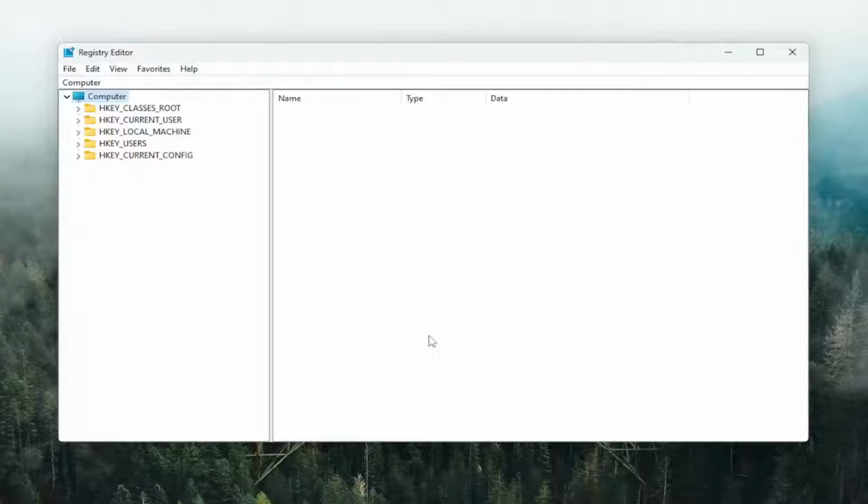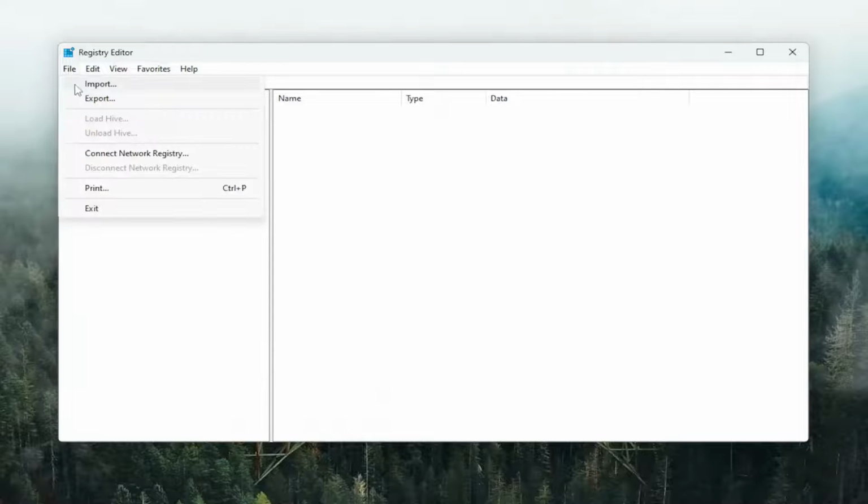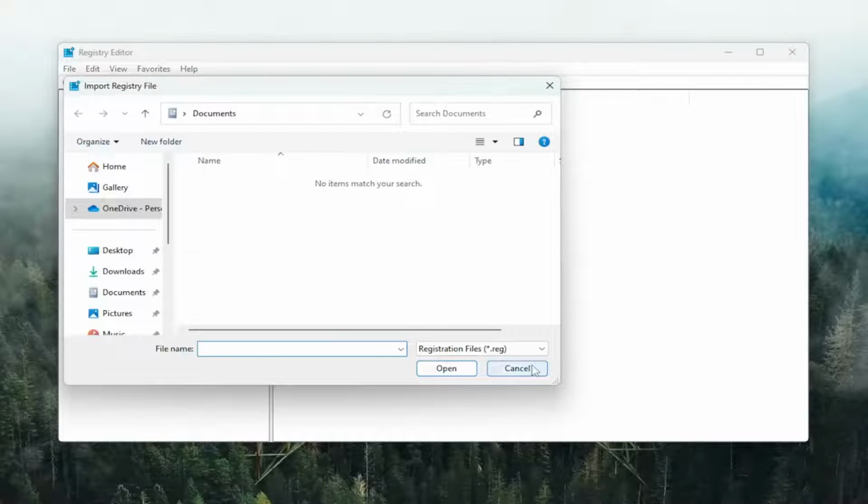And if you ever needed to import it back in, all you have to do is select File and then Import, and then navigate to the file location.